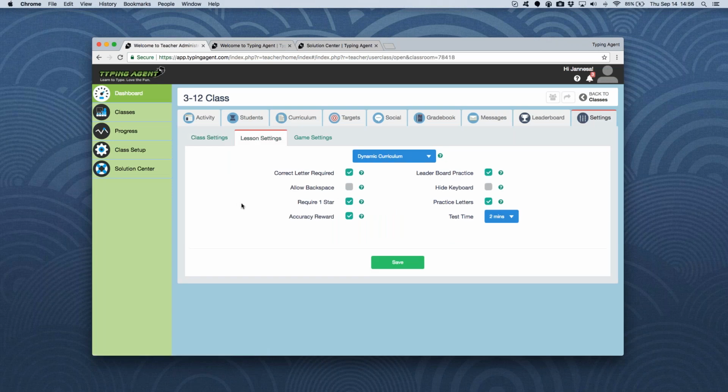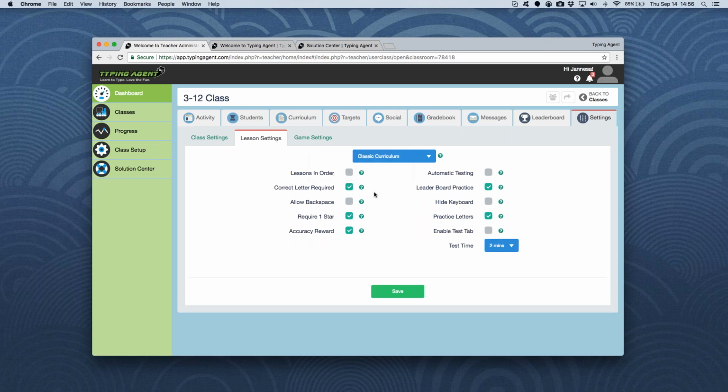Next section over is lesson settings. So back to that question that we had, if I want to allow my students to skip lessons. By default in the dynamic curriculum, as part of that automation, students can't skip lessons. They have to start from the beginning and go one lesson at a time all the way to the end. I think there's a lot of advantage to that; the studies have shown. However, if it's appropriate in your class to allow them to bypass some lessons, you'll want to switch them to that classic curriculum, and then you'll want to take lessons in order off. So those lessons will still be available to them. They will just be able to bypass them.